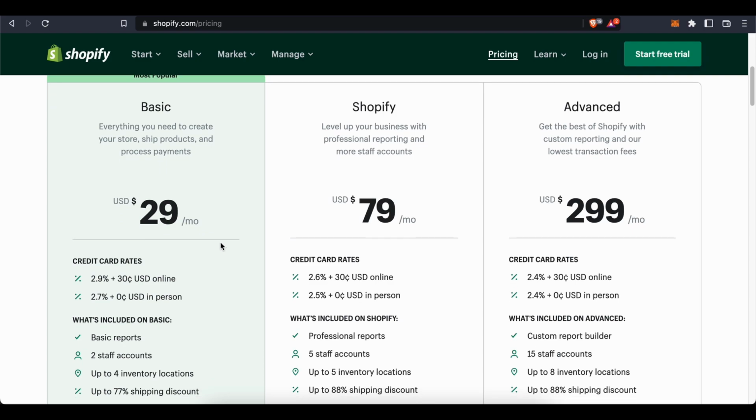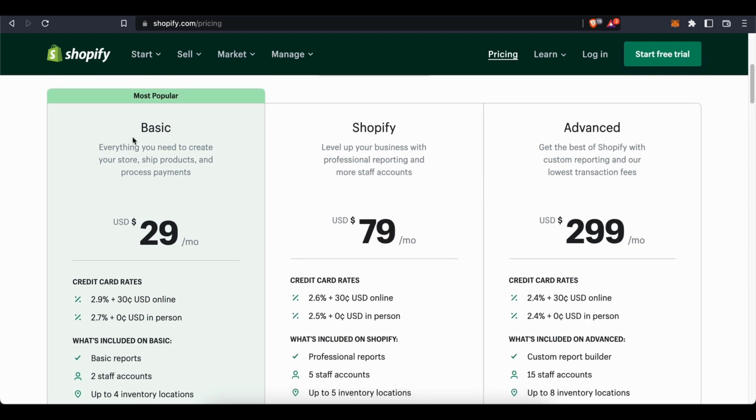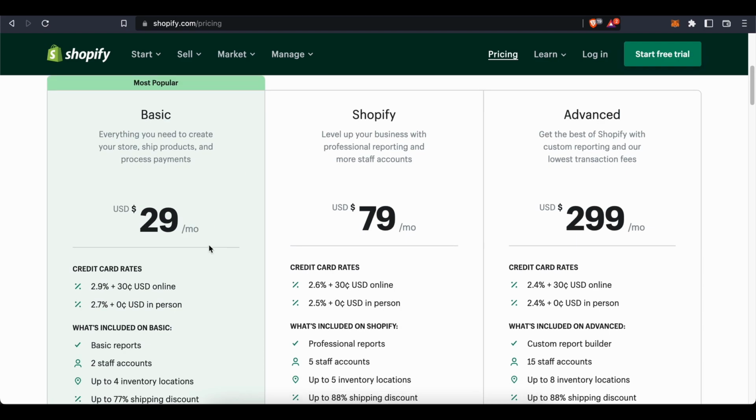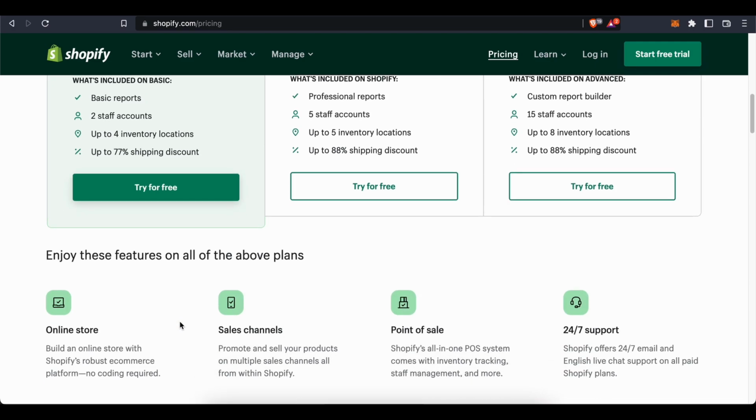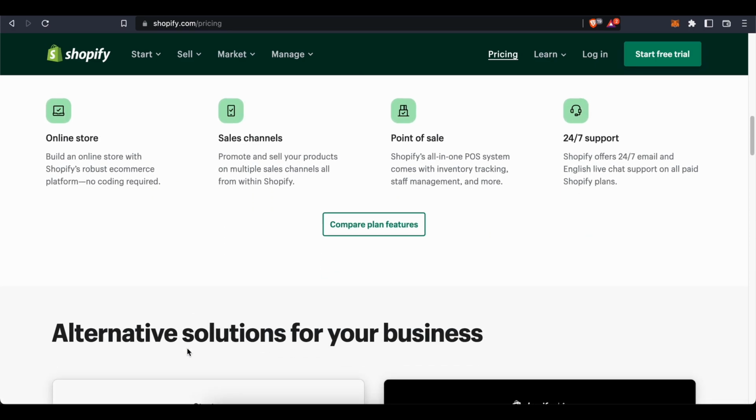Over here you can see these are the plans. We have the Basic, the Shopify, and the Advanced. You can see their payments over here, how much they cost. The Basic one is going to be $29 per month. The Shopify is going to be $79 per month, and the Advanced one is going to be $299 per month. And you can see all of the rates and features that they have. And if you scroll down, you can see more stuff as well.